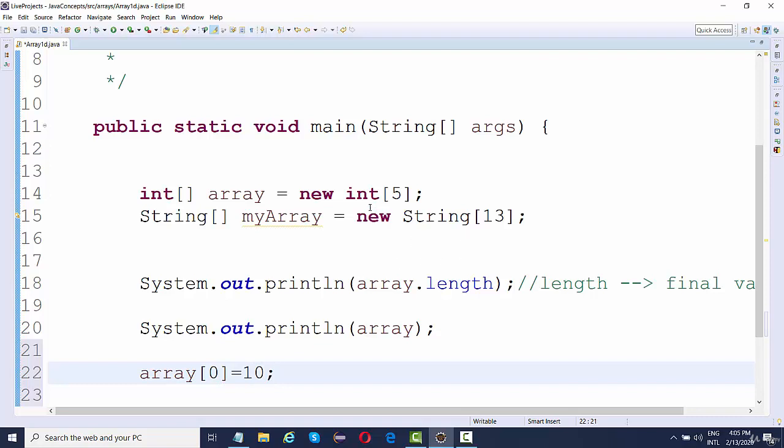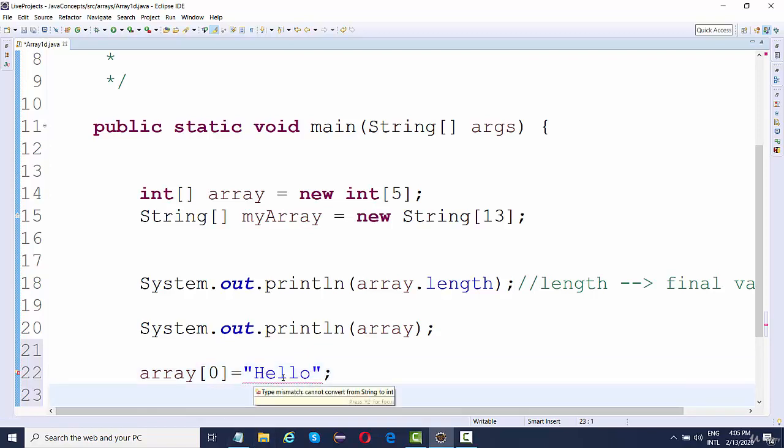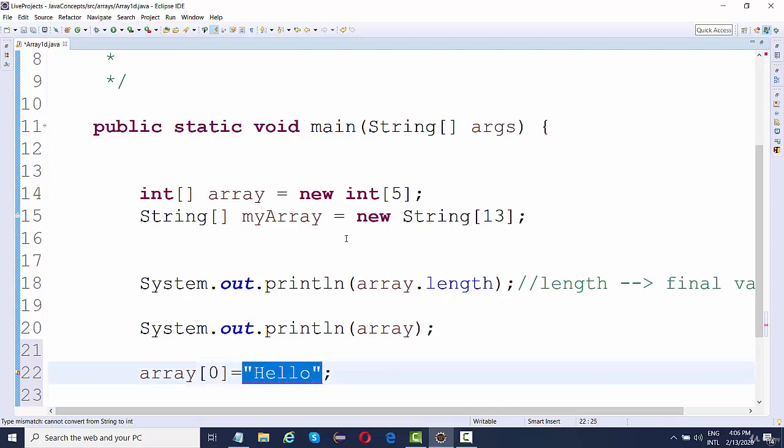Now you need to make sure of the type that you have defined. If you have defined the type as integer, you'll be storing only numeric values, right? You cannot store string values, otherwise you're going to get a compile time error. If I try to store hello, you'll see it is throwing a compile time error, type mismatch: cannot convert from String to int, right? So you need to make sure that similar types of values are stored in each array index.